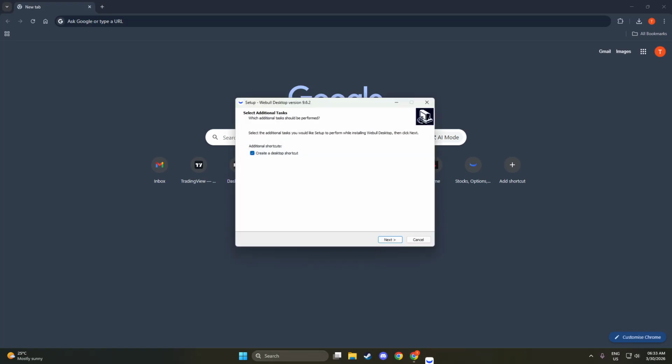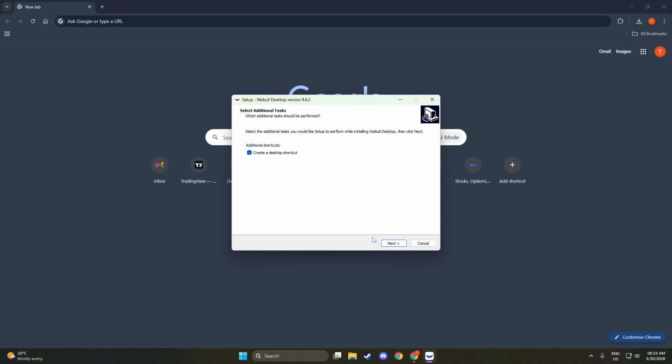Depending on your internet speed and the size of the update, this could take anywhere from a few seconds to a couple of minutes. If your operating system asks for permission during installation, approve it to proceed.